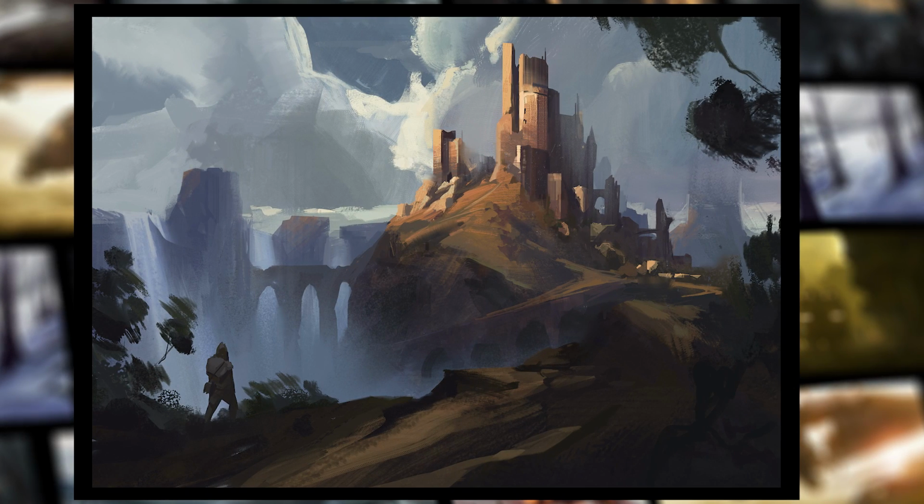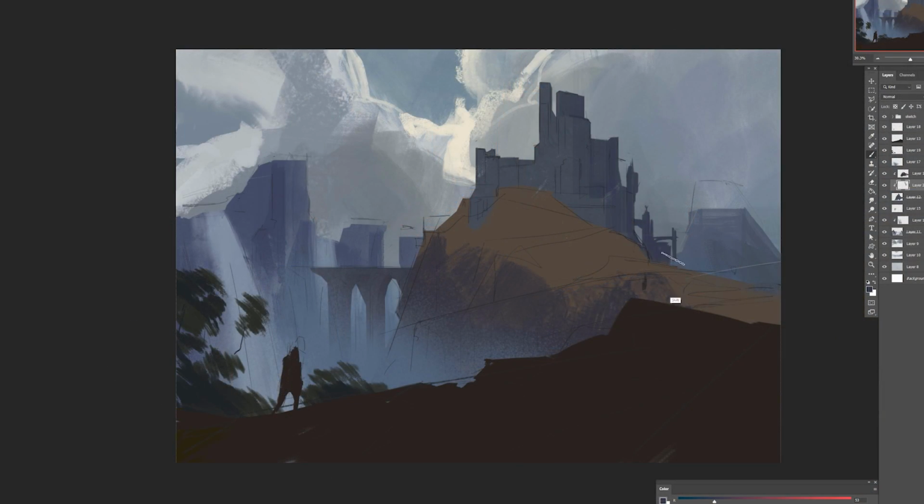This episode I'll be taking you through the painting process of a landscape environment. We'll start with the initial sketch and move towards a more finished and polished look, so stay tuned till the end to see how the final image turned out.